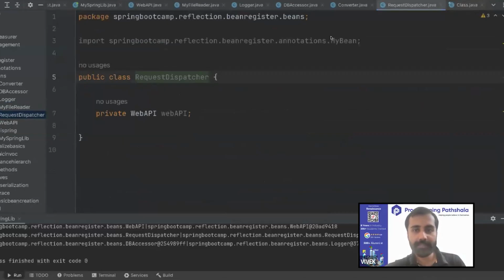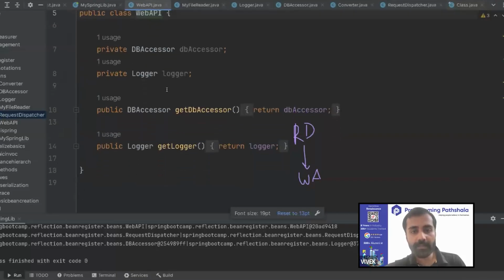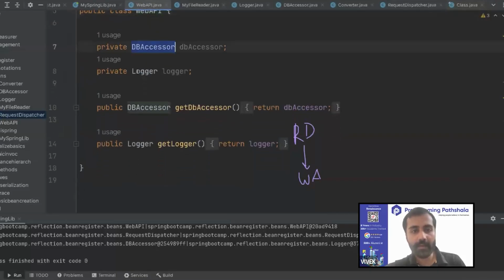So let's draw it here. There is something called a request dispatcher. This request dispatcher depends upon another class called web API. So it depends upon something called web API. All right. Now let's look at web API. Web API depends upon DB accessor and logger.